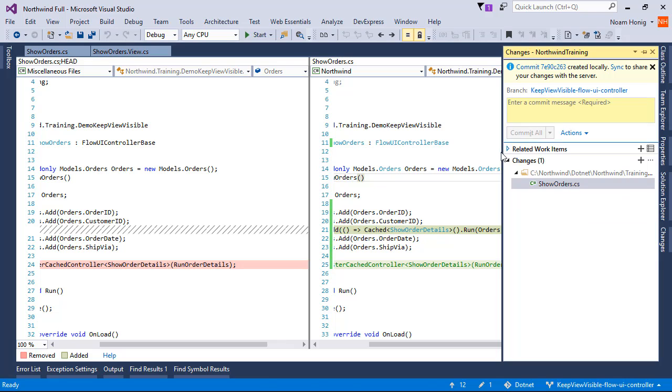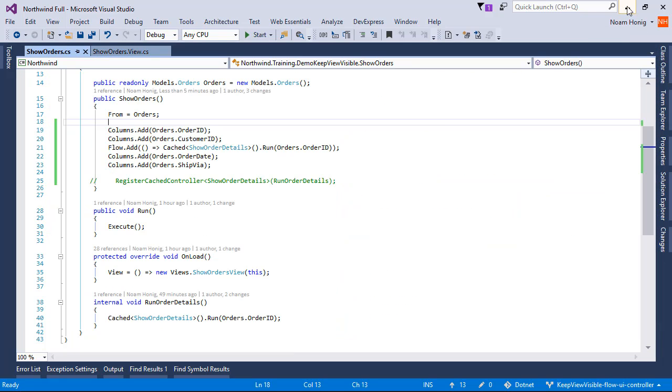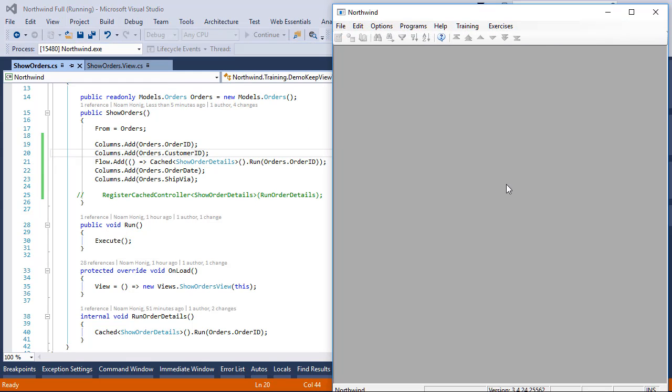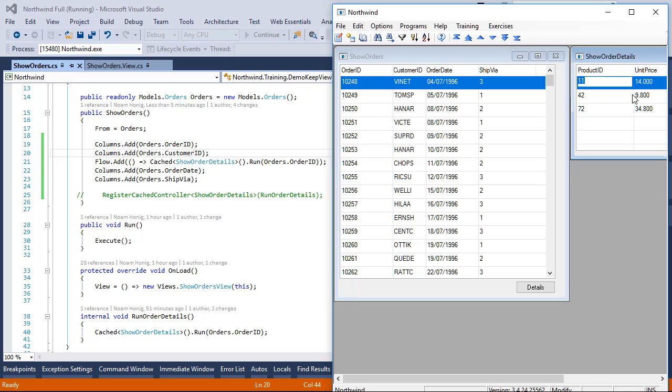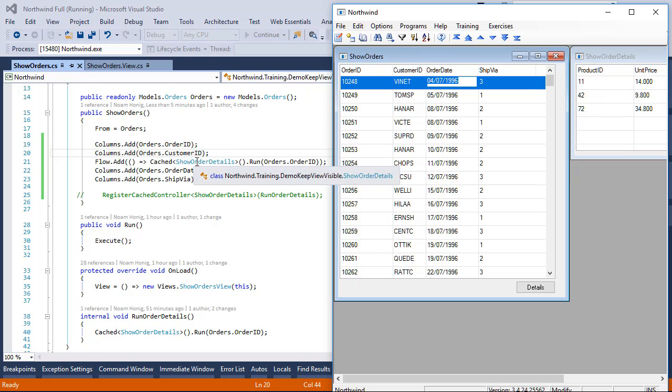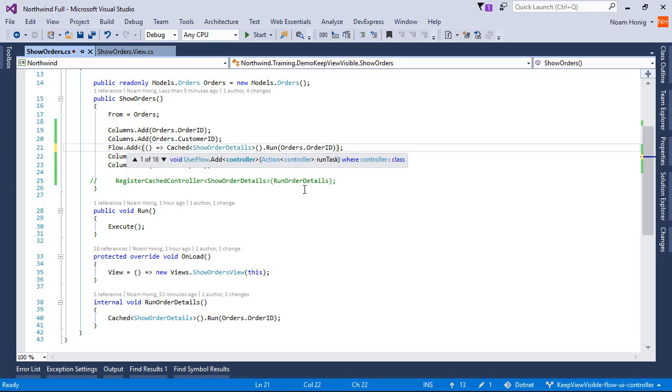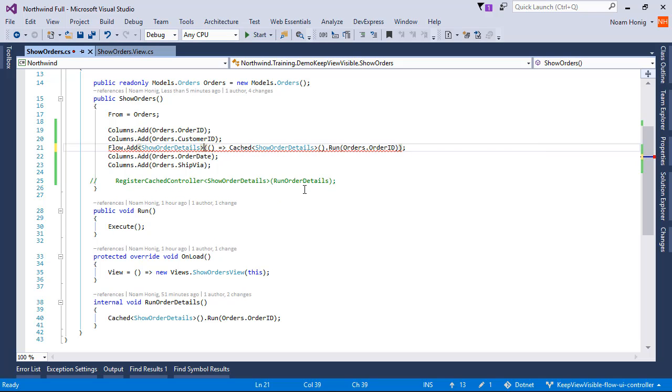But what if we wanted to know that when I'm clicking on show order details, I want it to go to this line in our flow? So how would you do that? Well, we'll use the different style of flow. There's flow add that accepts a type as a parameter, show order details.